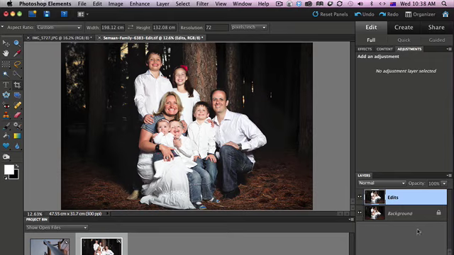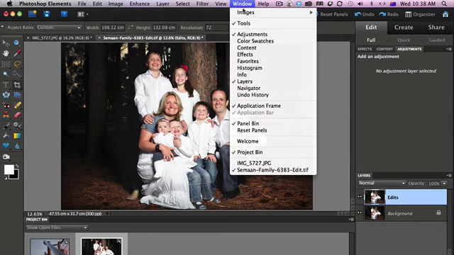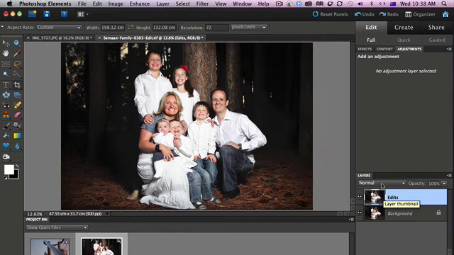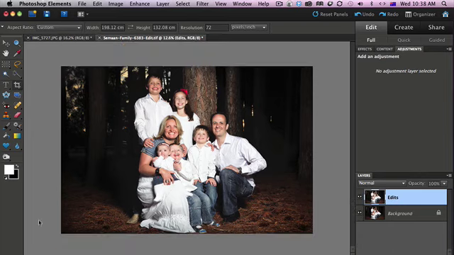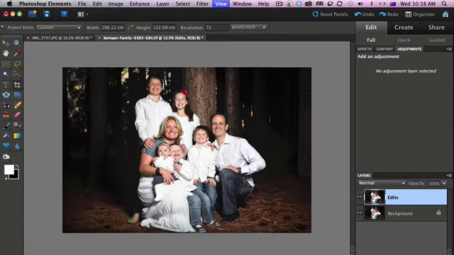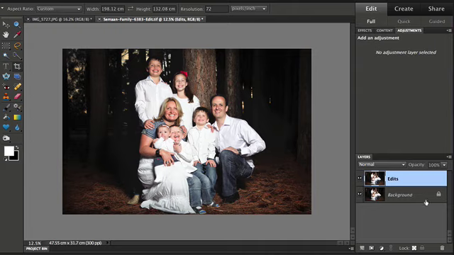Now I've got my layers palette open, so that's just on the bottom right here. It says layers in the tab there. If you don't see that, come up to the window menu, scroll down to layers, and make sure that you've clicked on that. That will then open your layers palette. Okay, I've also got my project bin open here. I've got two files. I'm just going to double click that to minimize it a bit. And this is a photo just from a recent photo shoot that I did.